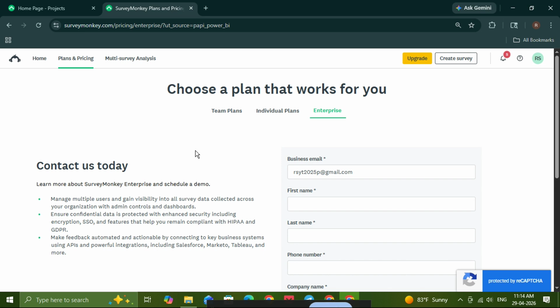This is a great way to combine survey collection with business intelligence, especially if you want to track feedback, measure customer satisfaction, or analyze results across different groups. Instead of manually exporting data every time, connecting SurveyMonkey with Power BI helps streamline the process.